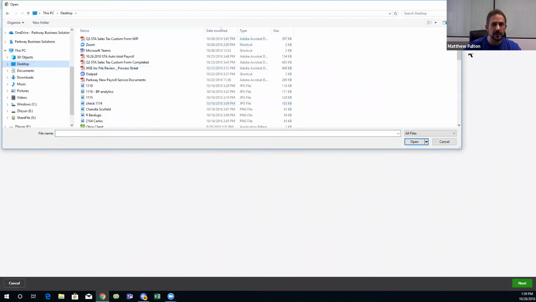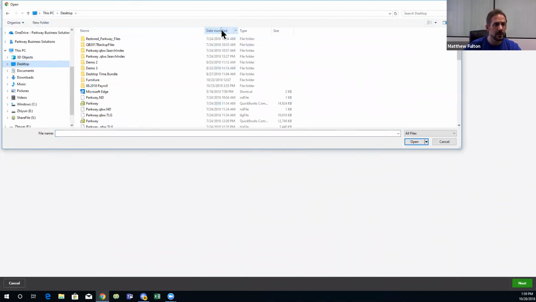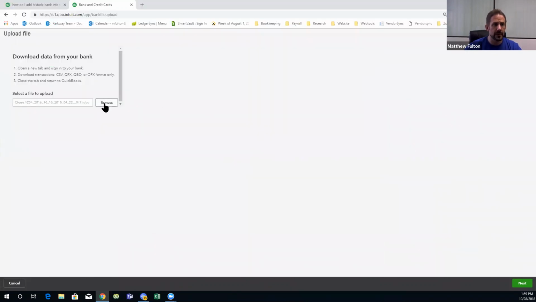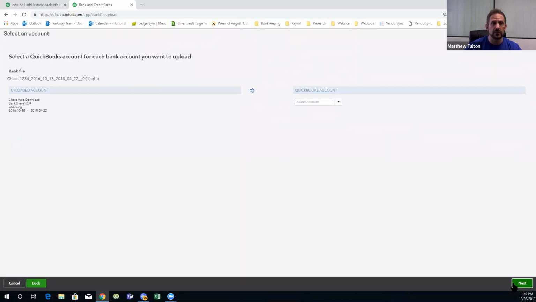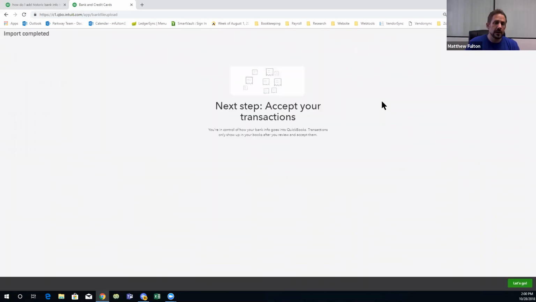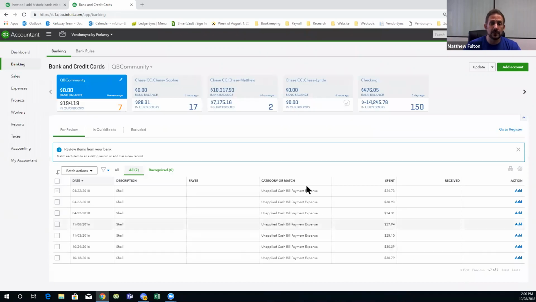We'll pull up just this file here and click open. Now in this next step, it's going to ask us to tell it which of the accounts we want it to be linked to. So we'll go to our new account here, QB Community, and we'll go next. Depending on how big the file is, this will cycle and then get it pulled in. And then boom, all your transactions are going to be pulled into that specific account.